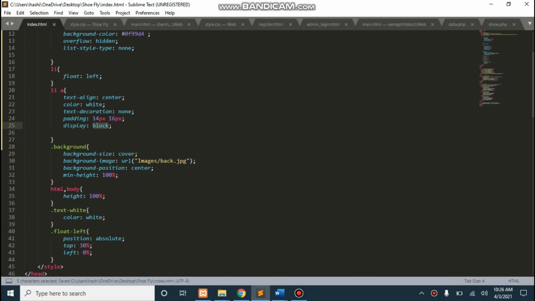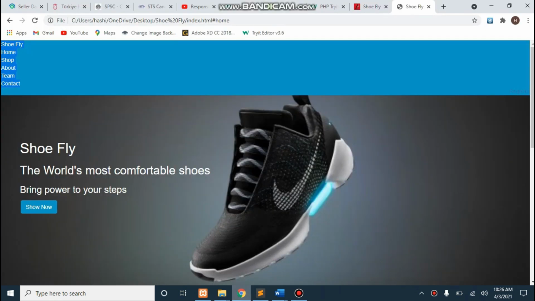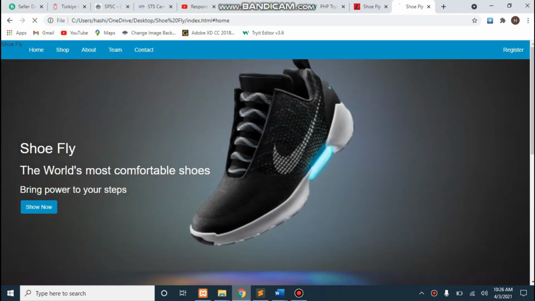Let's see, I'm saving this and refreshing this. So you see, each element is treated as a different block.